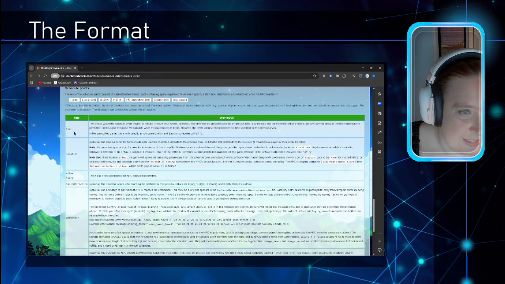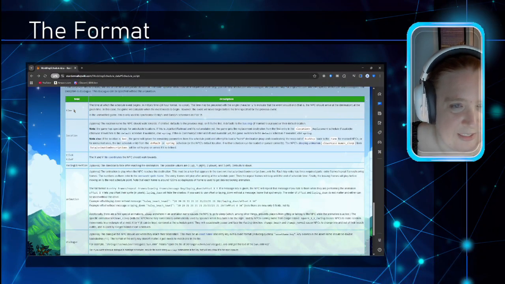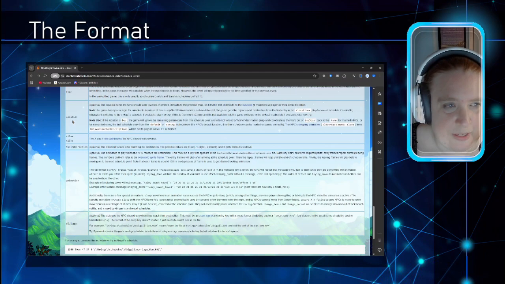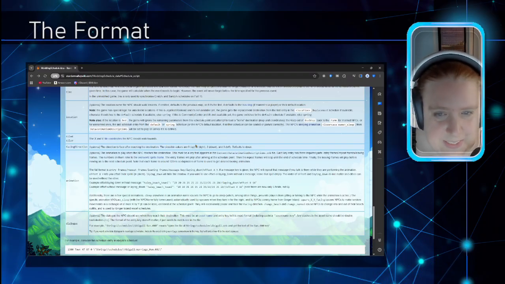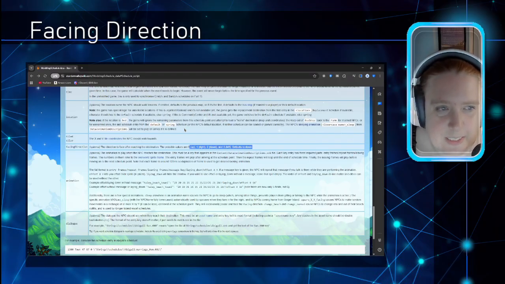There's different things. And then this explains your schedule points inside that line we were talking about. So specific rules for location or XY, like this one just tells you the XY is the coordinates that the NPC walks to. Your facing direction: 0 is up, 1 right, 2 down, 3 left. And it'll default to down.